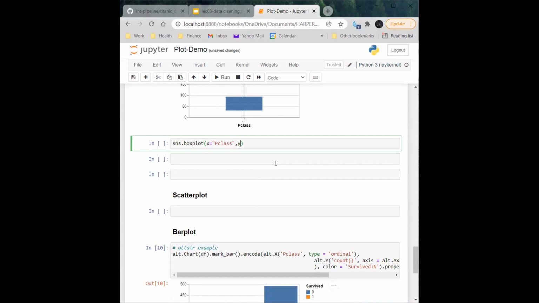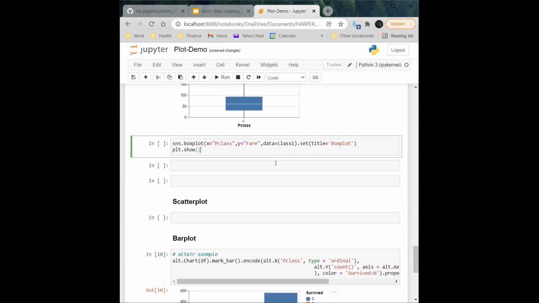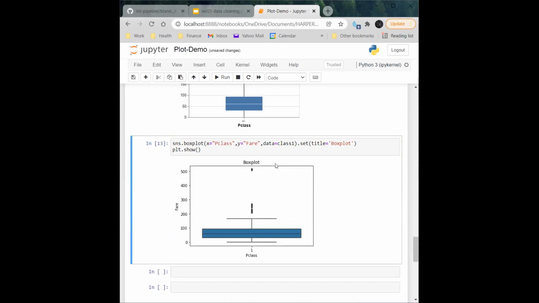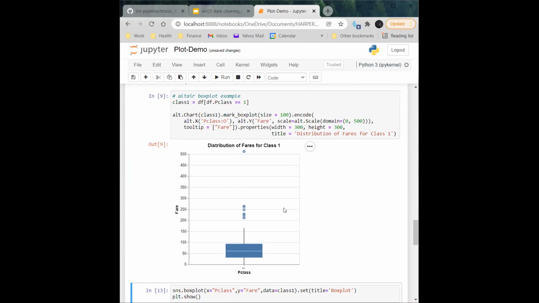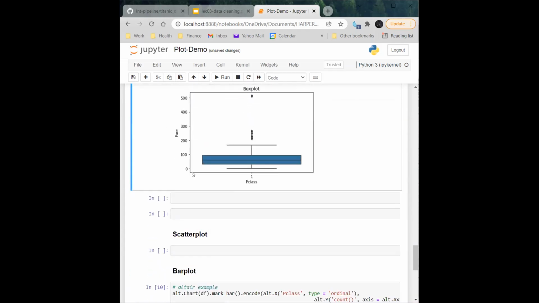So in this case, we wanted to compare fare by class. And we'll set the title to something simple. We get something that looks like this, right? It's more or less a replication of what we've done in Altair above, and it shows all the same things.